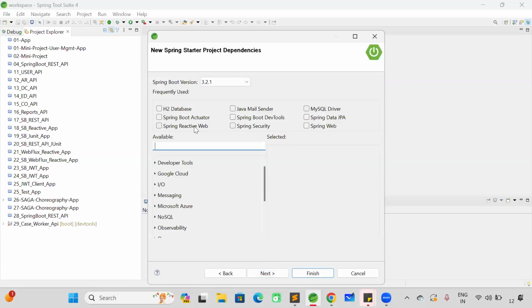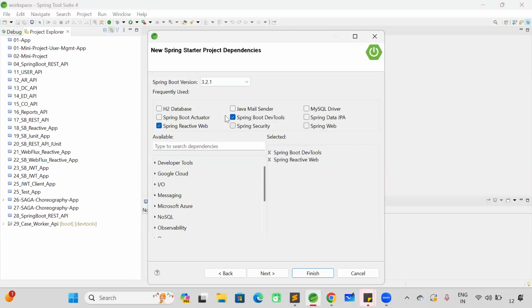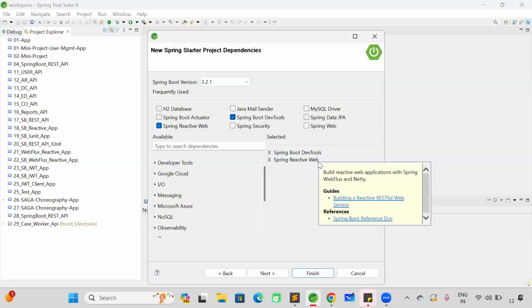Next. So here I'm using the reactive web dependency. Earlier we used just the web dependency. Now we are using the reactive web dependency. What is the meaning of reactive web dependency? It is going to give you Webflux with Netty as the default container.